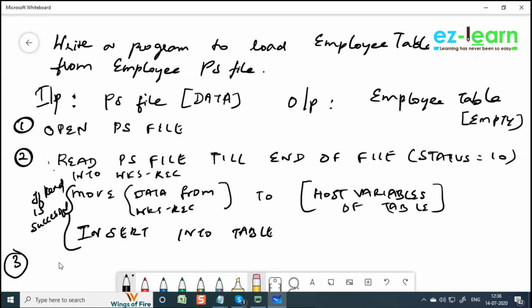And finally, what are you going to do? Close the PS file. The table need not be opened. You can directly do the operations on the table. The table will be automatically opened for any database operations. The system automatically opens a table for use, so we need not open the table explicitly. So you have to come up with some high level logic like this.